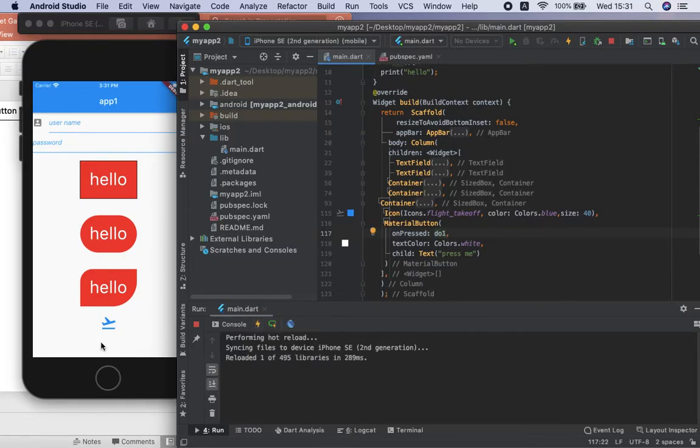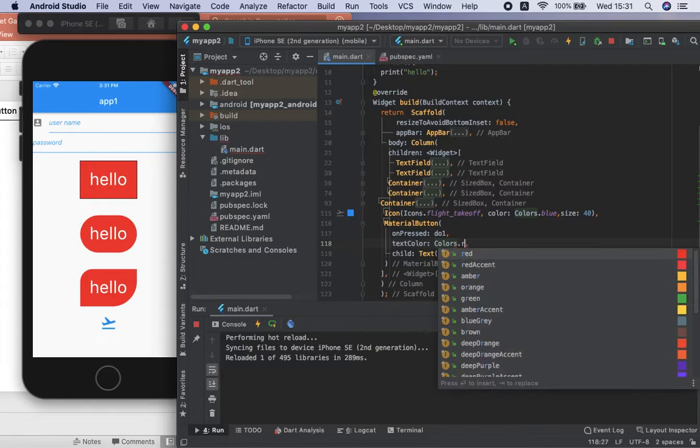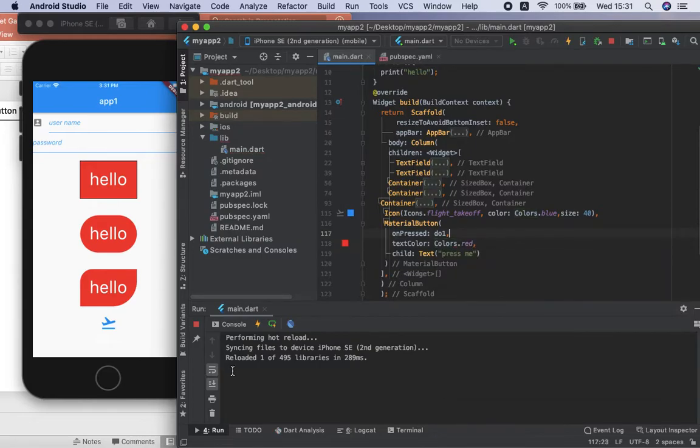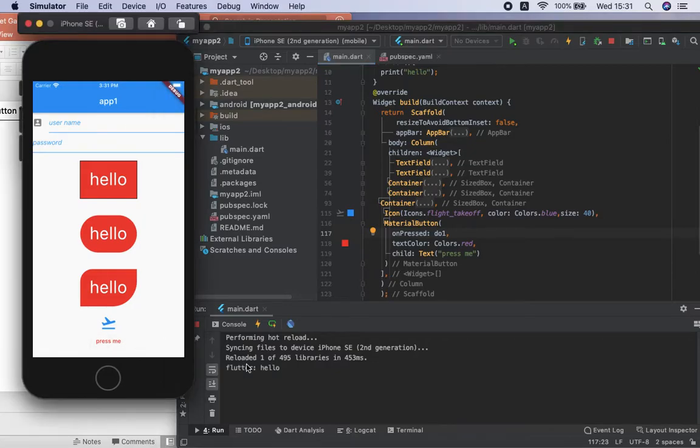Over here, because I set the text of the button to be white, let me change it back to something like red color here. Okay, and then restart it. When I press this button, as you can see, the system prints out the message, hello.